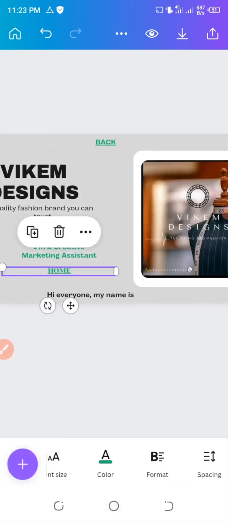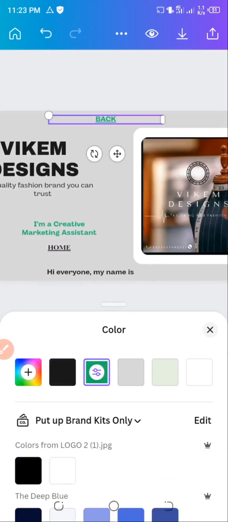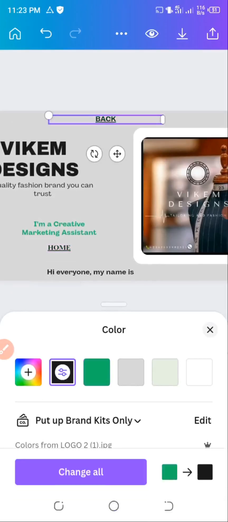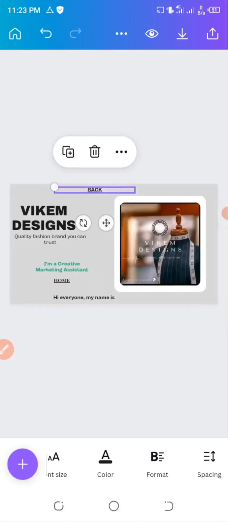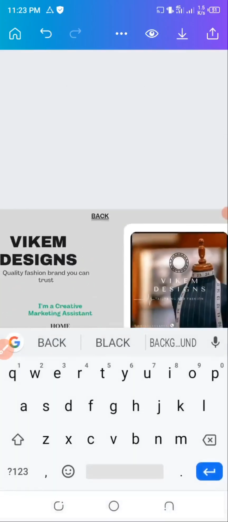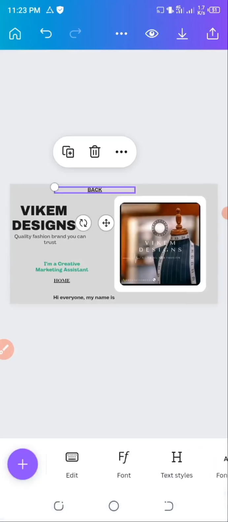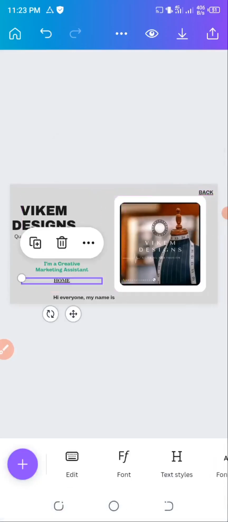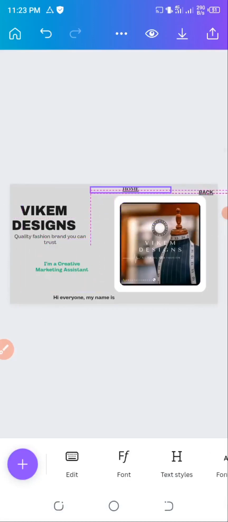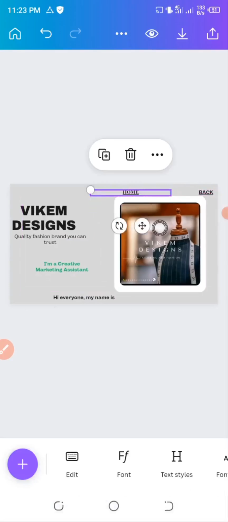Alright, can you see that? Yes, I want to change their colors to black and also change this to black. Okay, can you see that? So let's move them. I don't want it to be where it is currently. I want it to be somewhere around this place. So you can just move them. Alright, just try to be creative around it. It is not something that is so difficult to do.